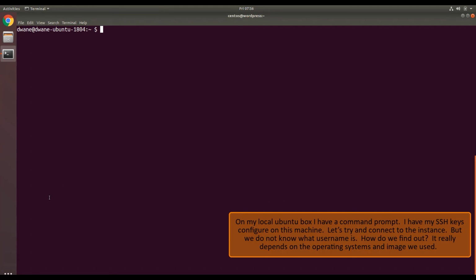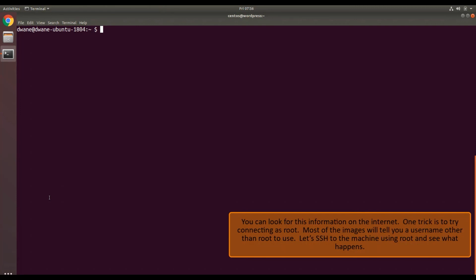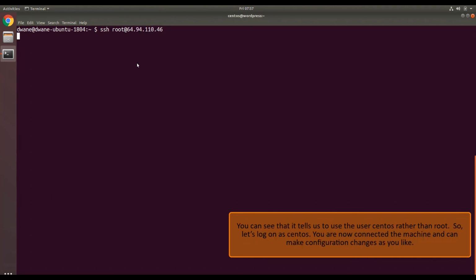It really depends on the operating system and image we used. You can look for this information on the internet. One trick is to try and connect as root. Most of the images will tell you a username other than root to use. Let's SSH to the machine using root and see what happens. You can see it tells us to use the user CentOS rather than root. So let's log on as CentOS.